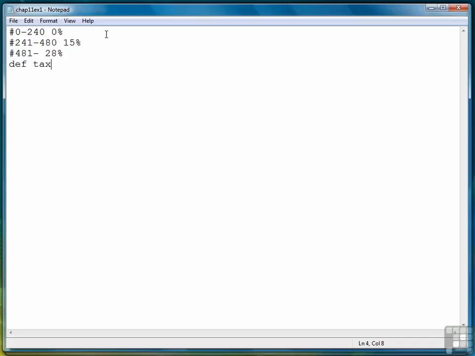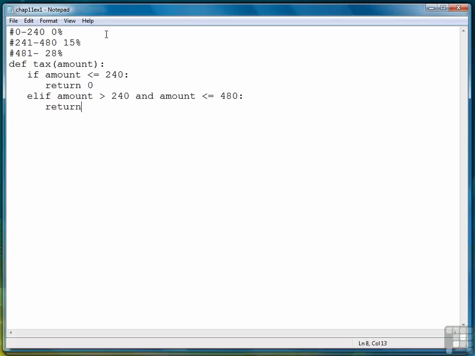We're going to call our function tax. Our parameter will be amount. And then we just write an if-elif statement. If amount is less than or equal to $240, return 0. Elif amount greater than 240 and amount less than or equal to $480, return amount times 0.15 for the 15%. Else, return amount times 0.28 for the taxed amount.